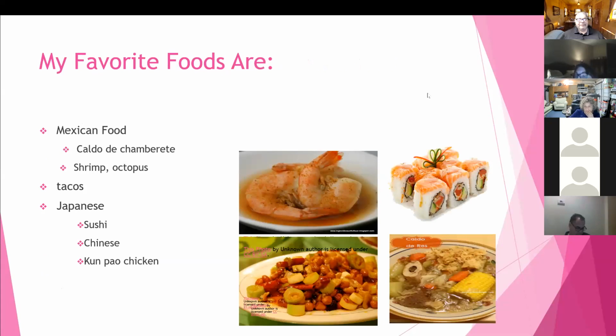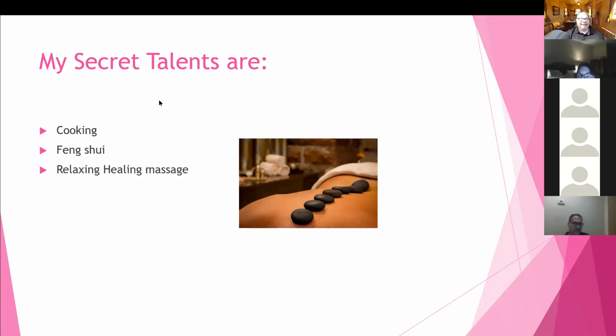And foods, Mexican foods, my favorite foods are Mexican food, caldo de chamberete, and then shrimp, and el chamorro. Chamorro, okay. Tacos, Japanese, sushi, Chinese, compound chicken. El caldo de res era, ¿no? ¿O de qué era? Sí, lo puse mal.